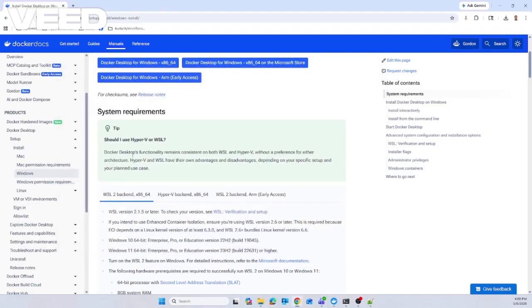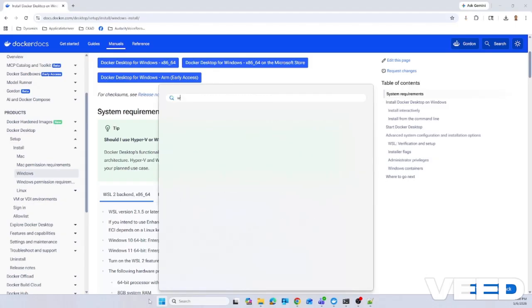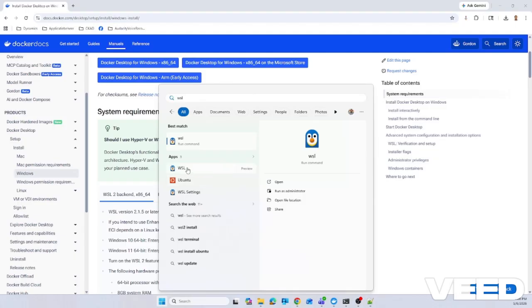But here there is a tip. If you use Windows 11, the WSL, Windows Subsystem for Linux, is already installed with Windows 11. So you can use either Hyper-V or WSL to start your Docker. And after I will show you the WSL here.